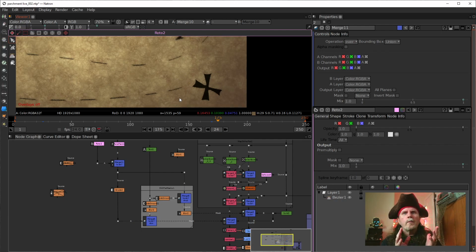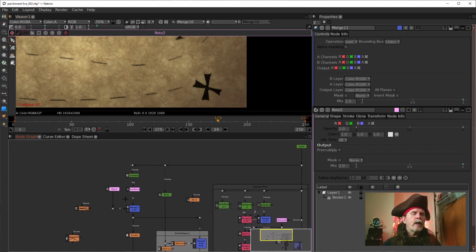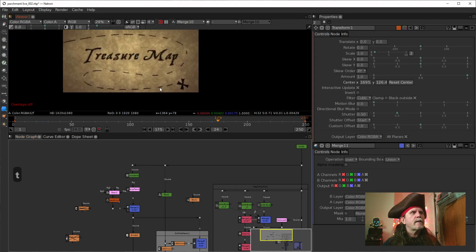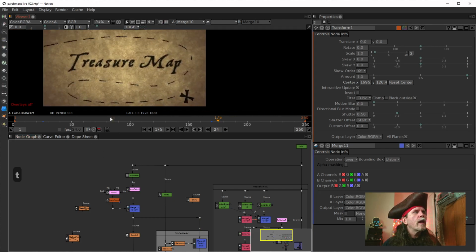Don't move your Roto. Just accept that that's where the Roto is going to be, or that's where the center point of the Roto is going to be. And this is exactly how we're going to do other things to this in the future. What we're going to do is put a Transform underneath this, underneath that Roto.